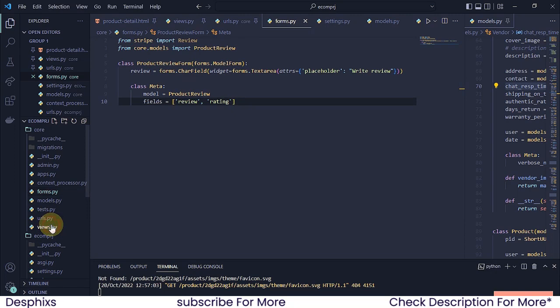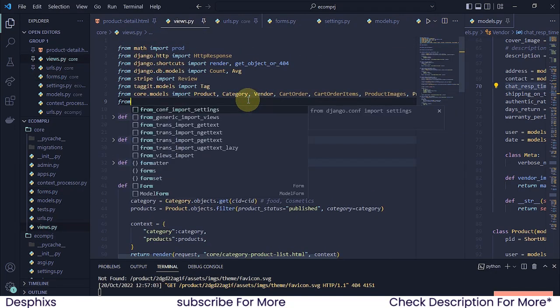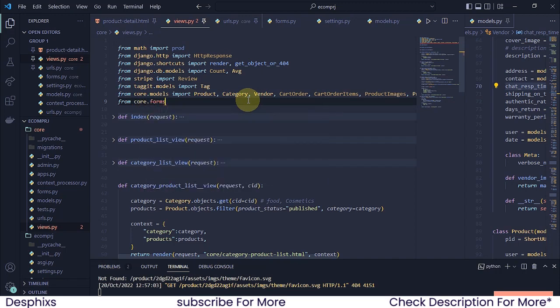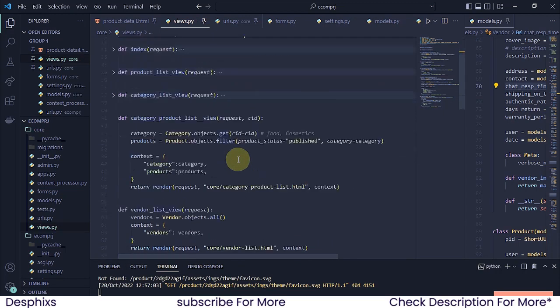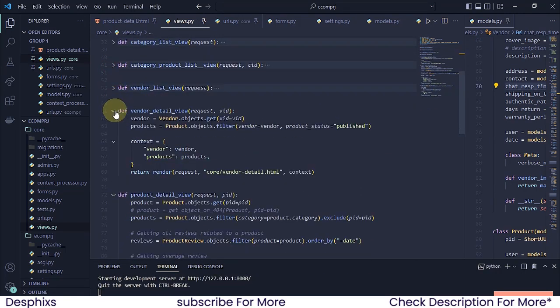So we need to get back to the views.py, and we need to import this at the top. So this form that we just created, we need to import it over here. I'm going to say from core.forms, I want to go ahead and import ProductReviewForm. That's it over there. So now let's go ahead and create the view that's actually going to create a comment.